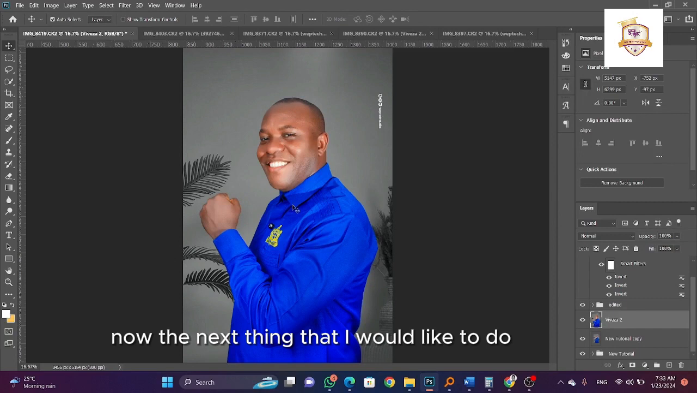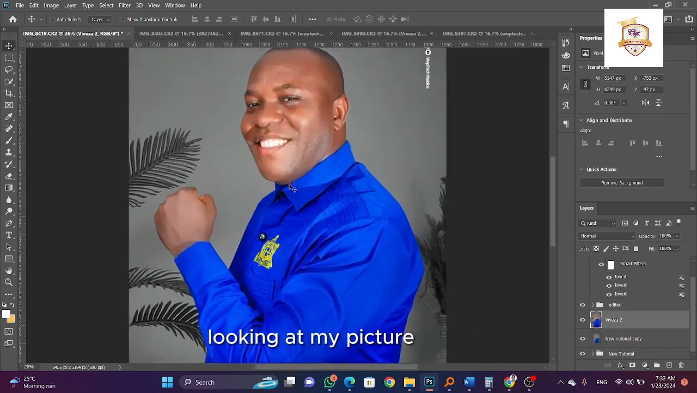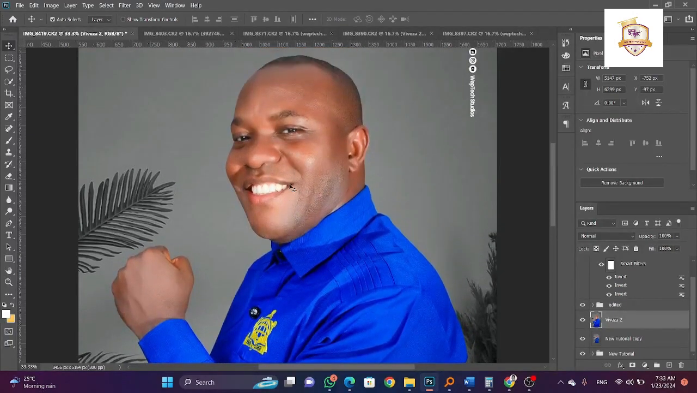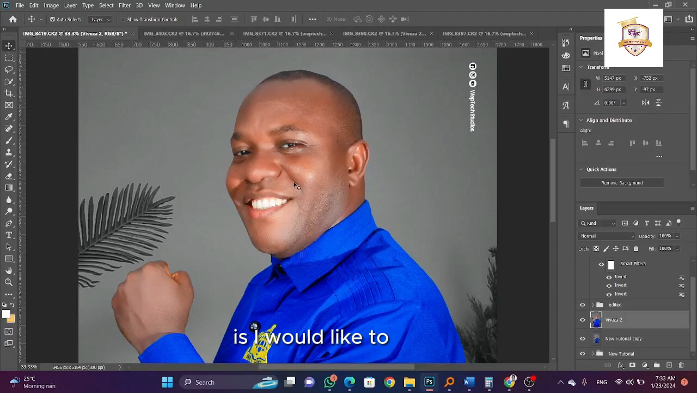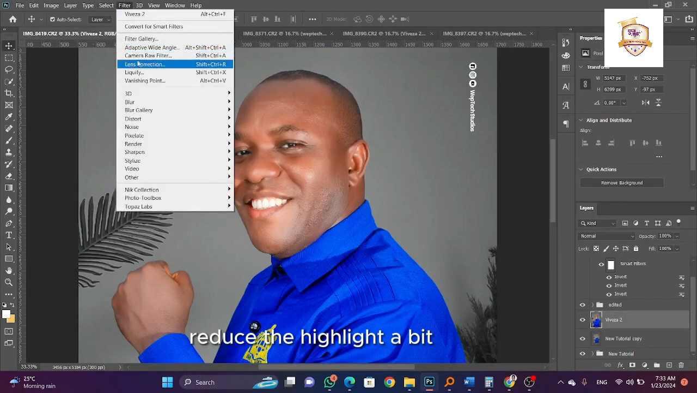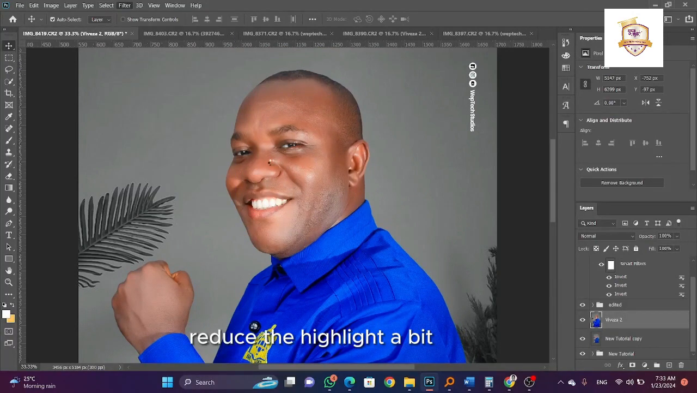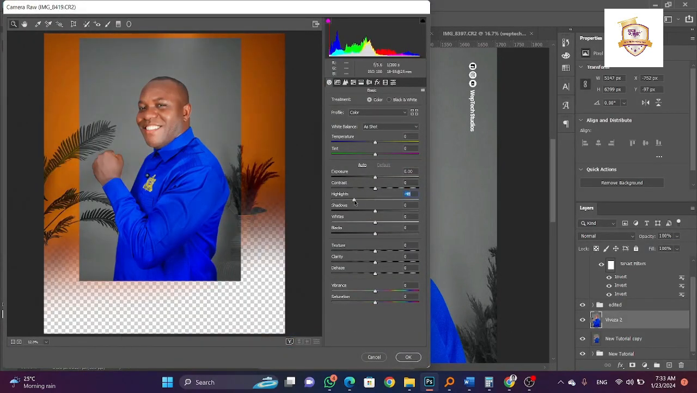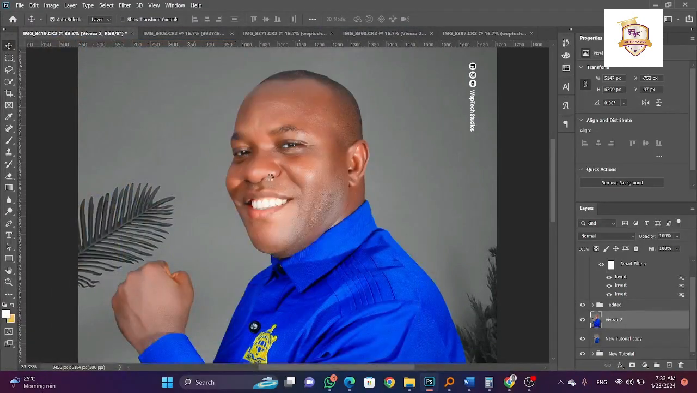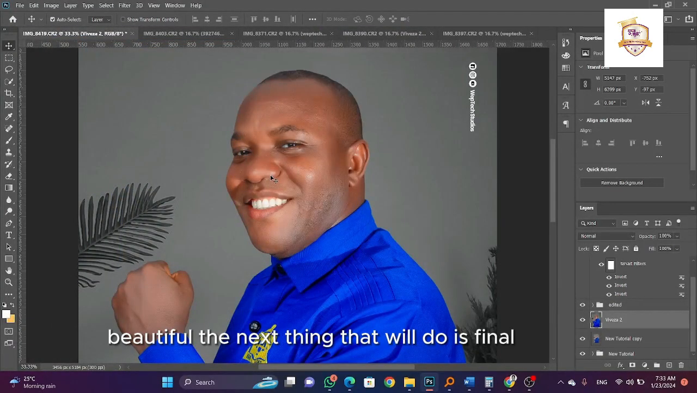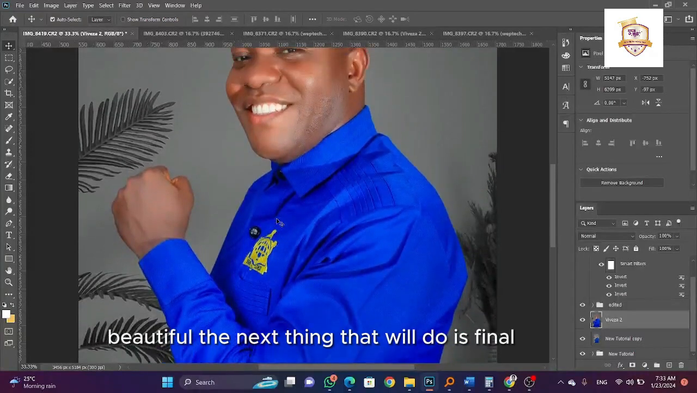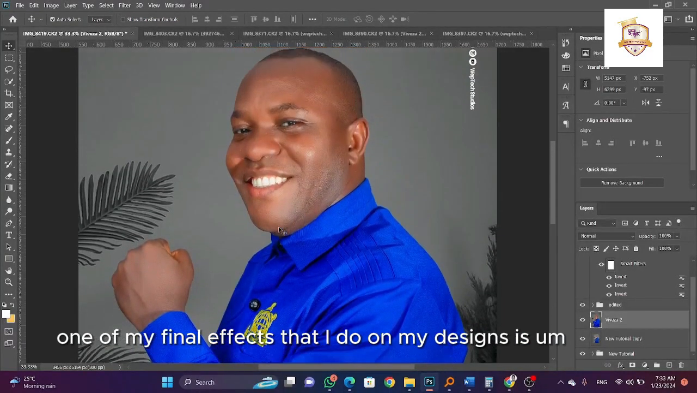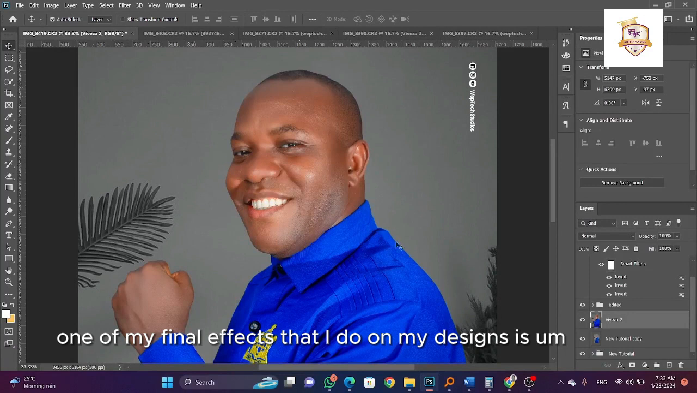Now the next thing that I would like to do, looking at my picture, is I would like to reduce the highlight a bit because the skin is not really balancing. So beautiful. Are you seeing that? Beautiful. The next thing that I will do is one of my final effects that I do on my designs.